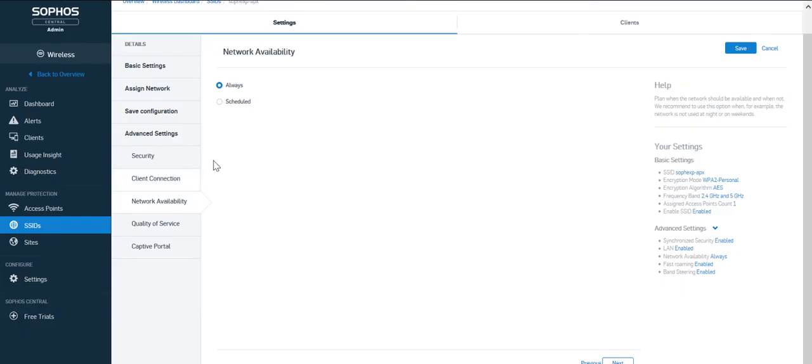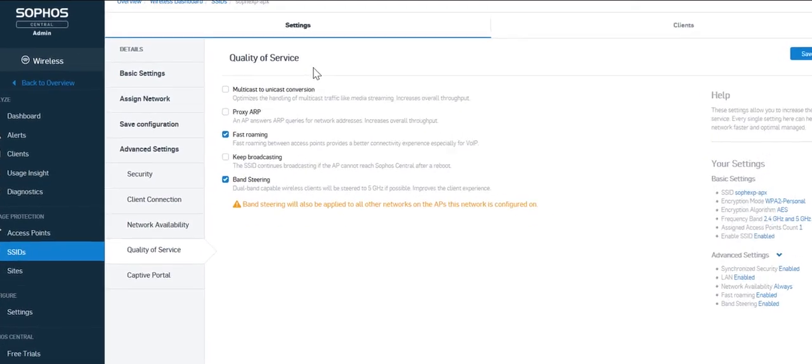The Network Availability tab lets you specify whether the network is available around the clock or only between times you specify. This could be helpful if you have a business that's only open certain hours and you don't want the network to be used on nights and weekends. And then we've got a handful of quality of service settings here.